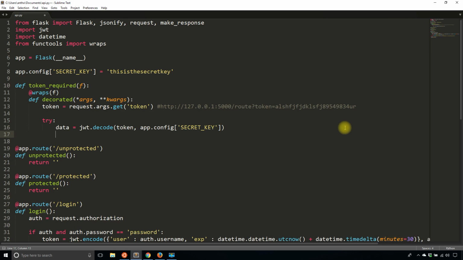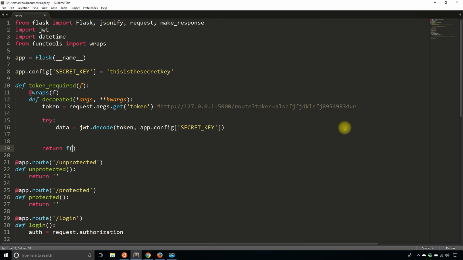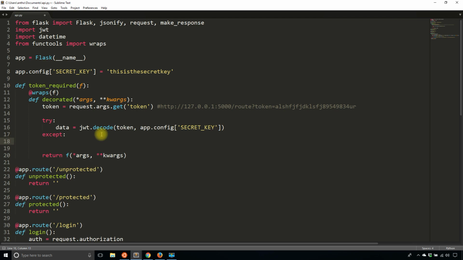And if the token is able to be decoded, then I will return the actual function, the view function, with the arguments and keyword arguments there. And if the token is invalid, so the exception block gets activated, I'm going to return a JSON object saying something like, message: token is missing or invalid.